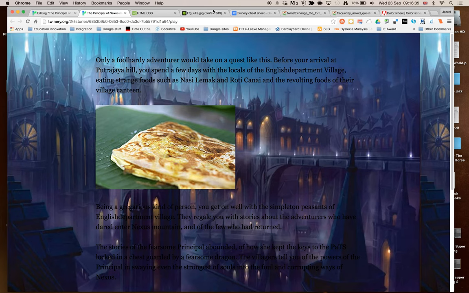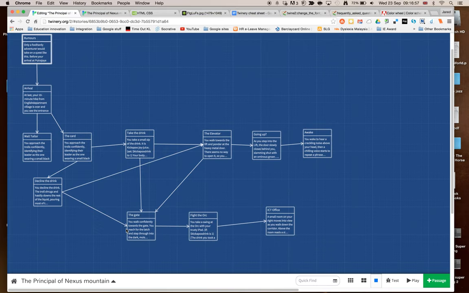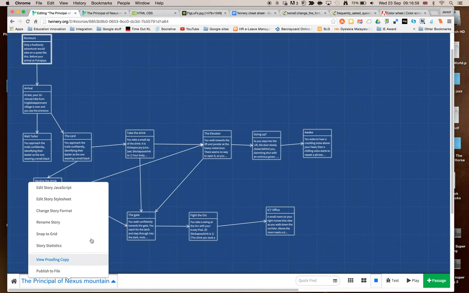Okay, let's go back and quickly look at our cheat sheet. To set a background color, we use this code here, body, background color, noting that the spelling of color is American. If we want an image, we use the same starting code, which is body, but then we need this middle section here, and in between the quotes is the URL or web address of the image. To access this style sheet that lets us edit, we click on the story title and choose Edit Story Style Sheet.